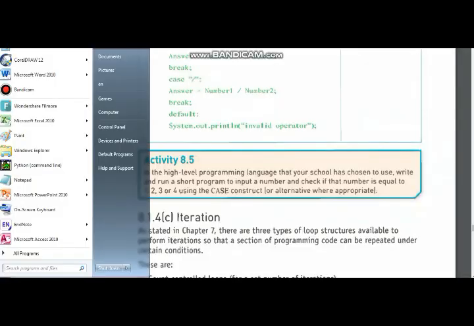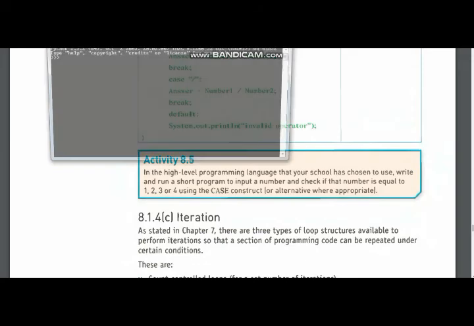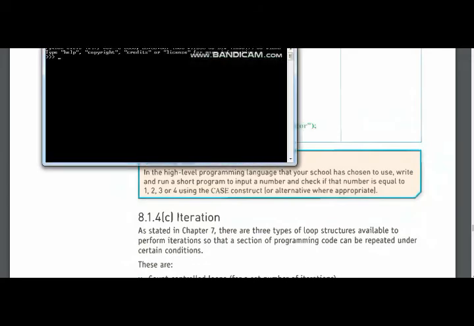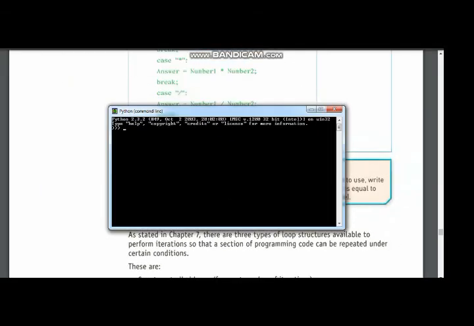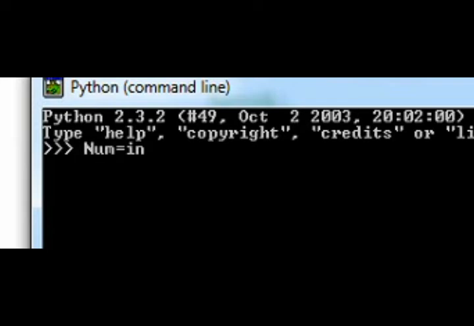Now I am going to run this program in Python. I am going to open the Python command line interface, and now I am going to input an integer from the user. We will store the value given by the user in a variable named num. The variable should be an integer, that is, in whole number form. We are taking input from the user.